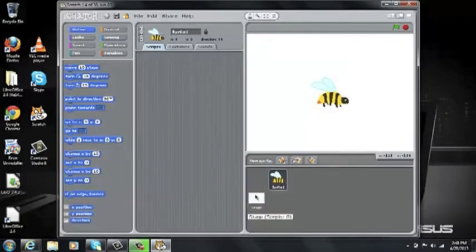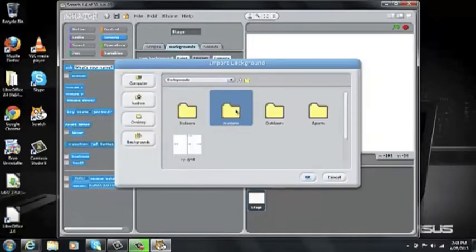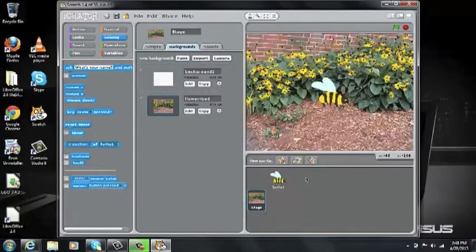Let's click on the stage and change the background by hitting the background tab. Let's go ahead and import a picture. Let's go nature. And bees like flowers, so flower bed. Perfect. Okay. So now we have our bee in our flower bed.